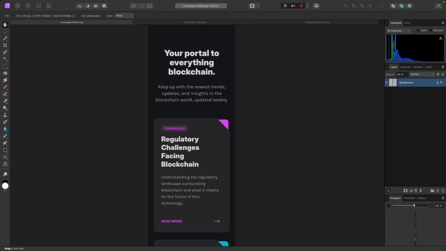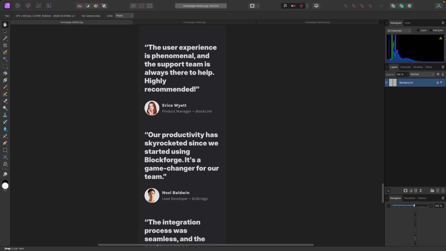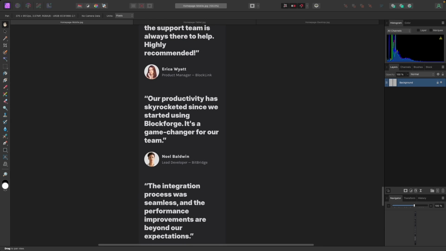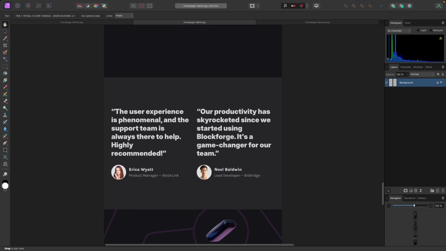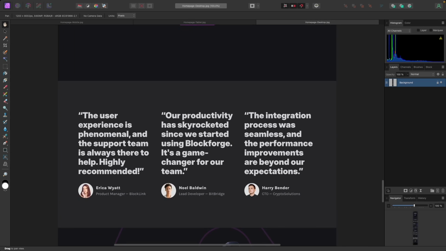As we move past the latest post section, we move into the testimonials. In the mobile view, this is a stacked experience where you see 3 testimonials stacked one on top of the other. If we move into the tablet view and scroll down, we see that there's actually only 2 testimonials in this section. We're actually going to hide one and show 2. And then in the desktop view, we show them side by side. So we have 3 next to each other.